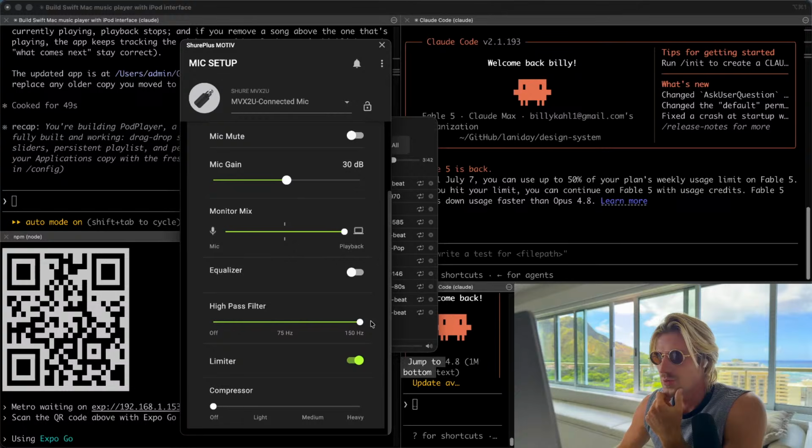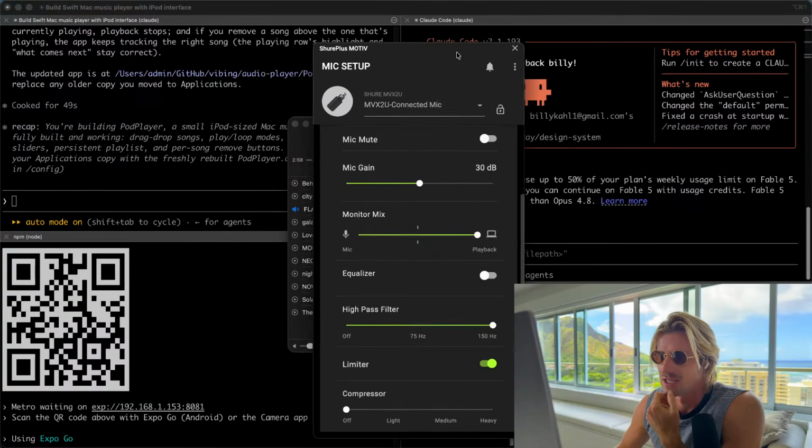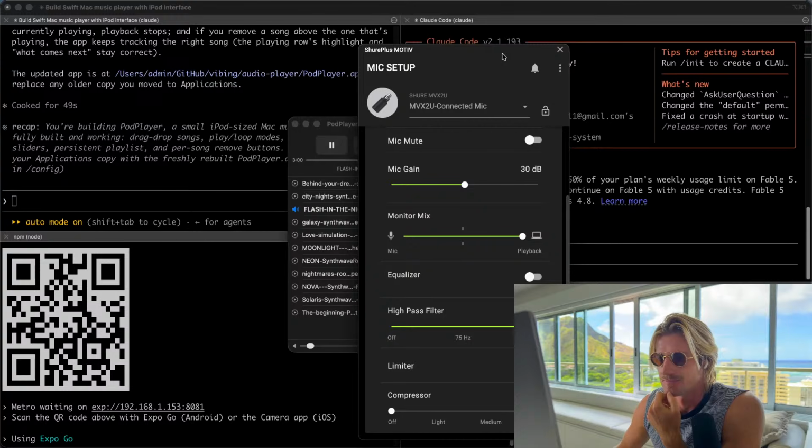Okay, so apparently my microphone is peaking out, and is the music too loud right now? It's at minus 30 dB, and I hope that's a safe level.